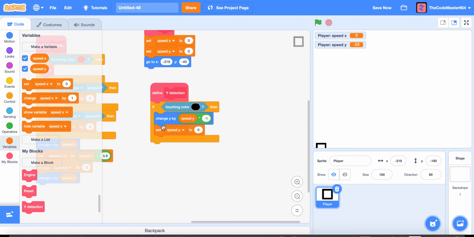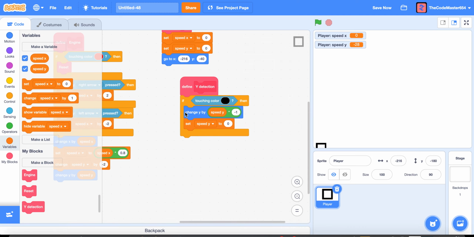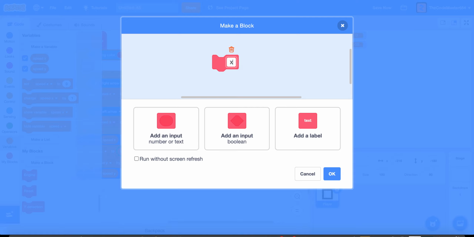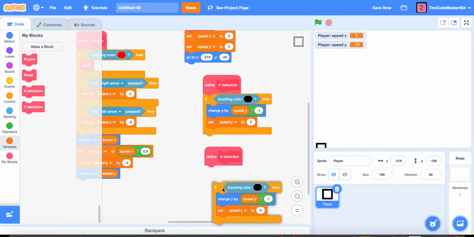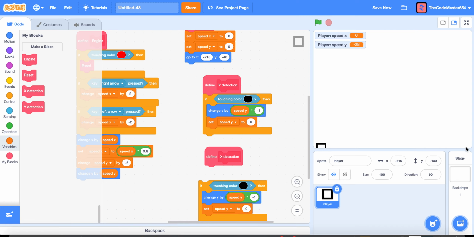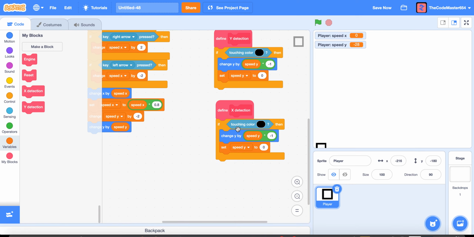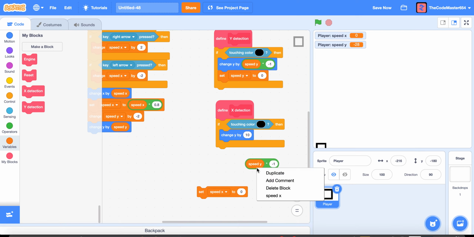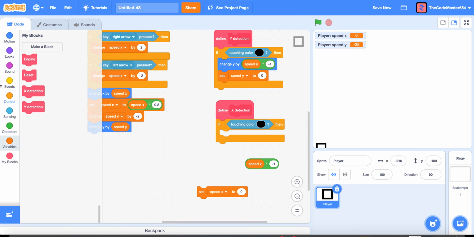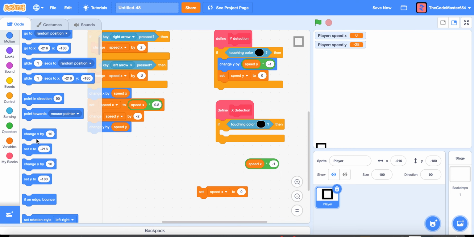Okay, now that we have this done, we also want X detection. For X detection, make sure it's run without screen refresh, and you can duplicate this. For wall detection or X axis detection, it's basically the same thing, but change all the X to Y, or change all the Y's to X's. So like this.